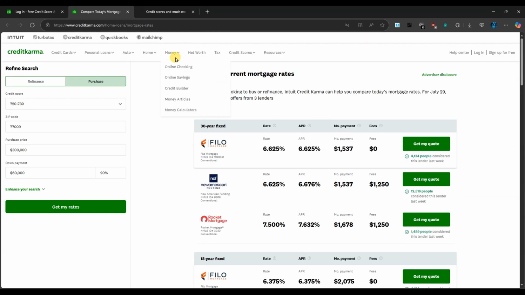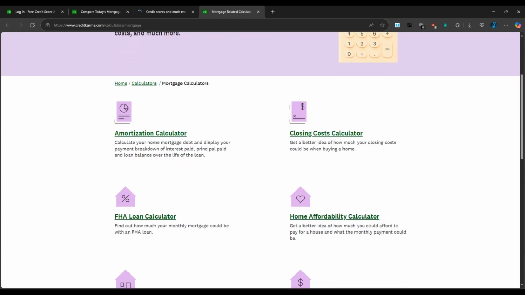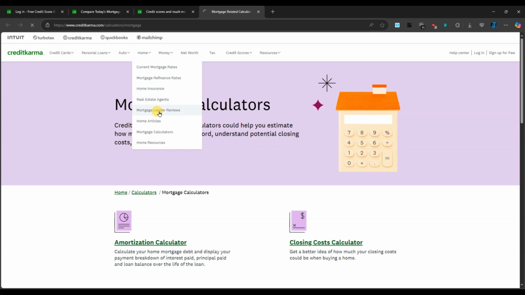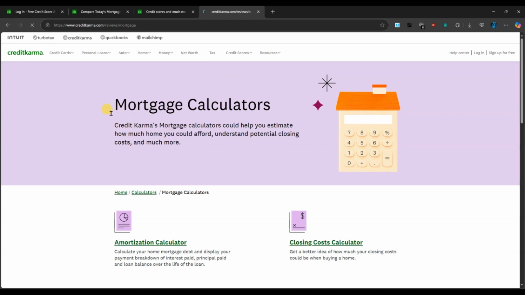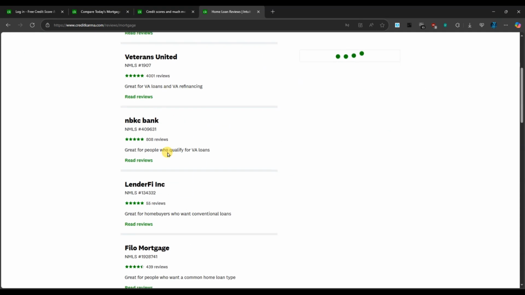Additionally, browse the mortgage lender reviews to get insights about lenders and their services, which can help you choose the right mortgage loan. Remember, checking mortgage rates and estimates on Credit Karma won't affect your credit score, so you can explore your options safely. Now you know how to use Credit Karma to check mortgage loan estimates.